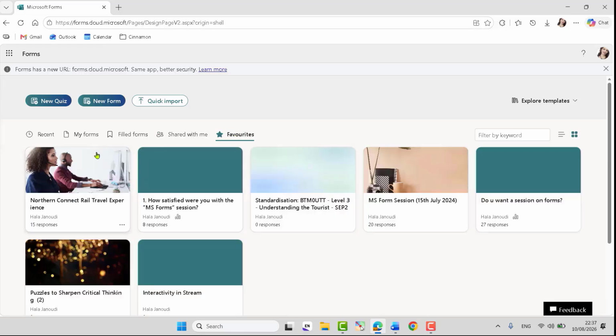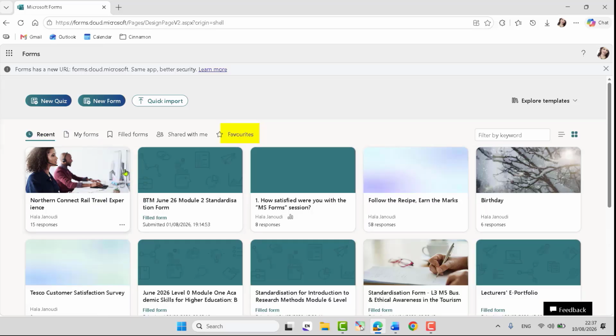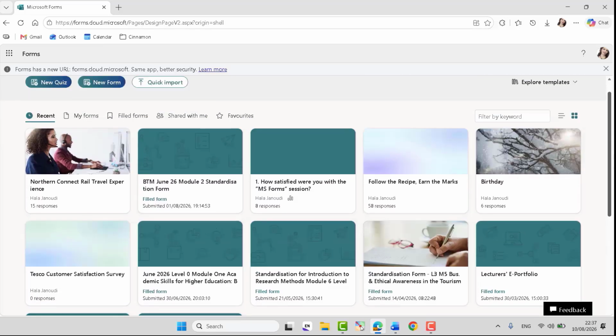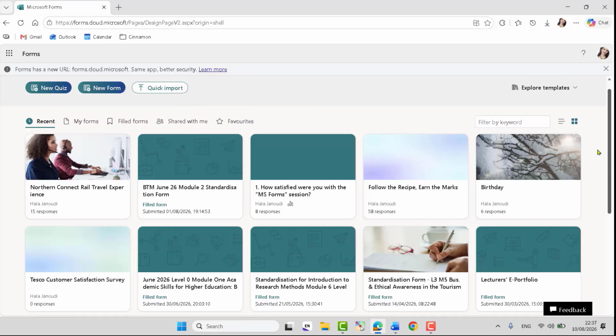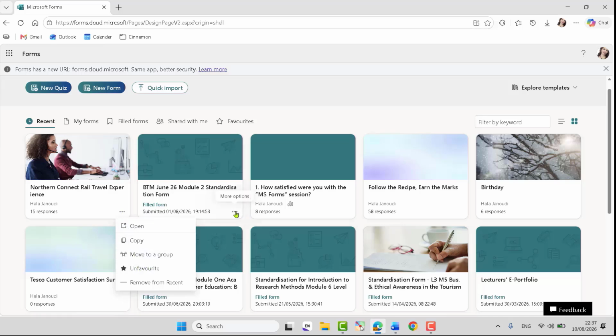So here I will teach you how to add any form into favorite or unfavorite. Favorite enables ease of access. If you add any form as a favorite, you can find it easier. So you click on the three dots. You can see here you can either favorite or unfavorite.